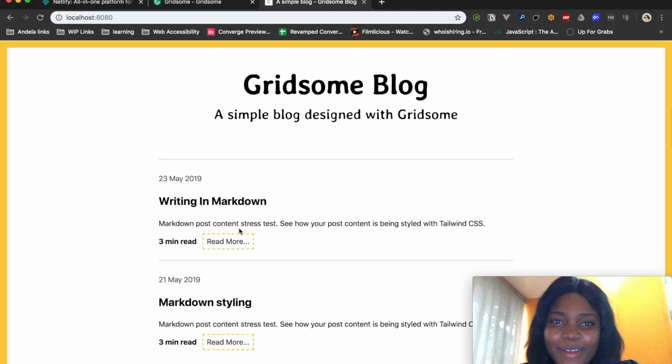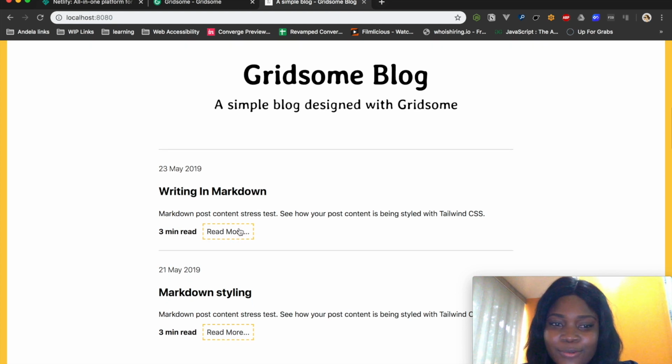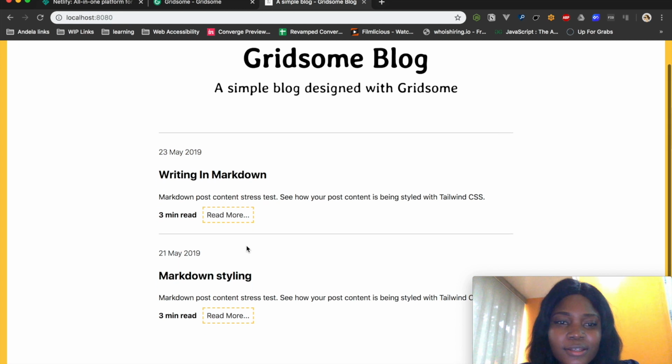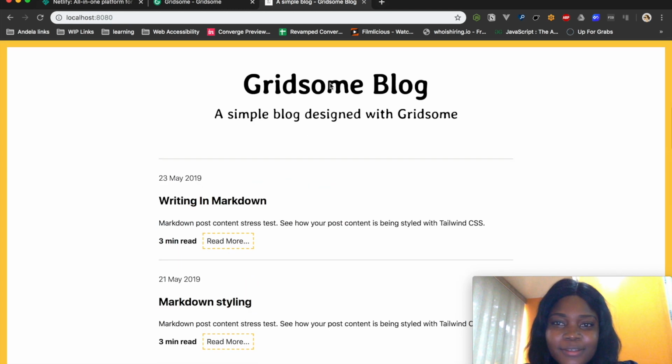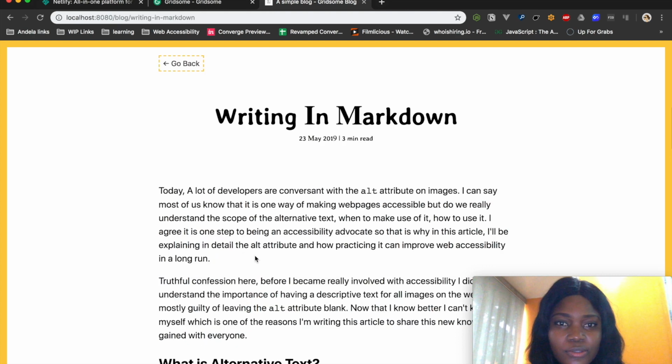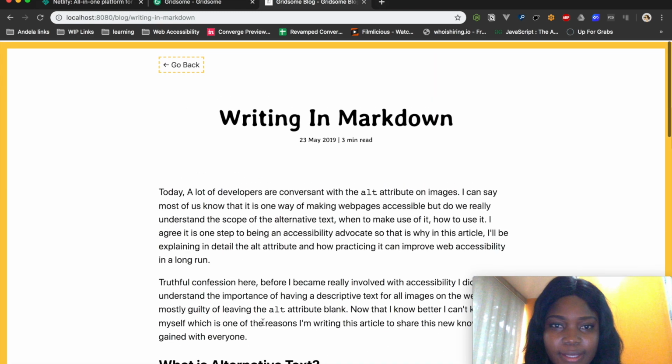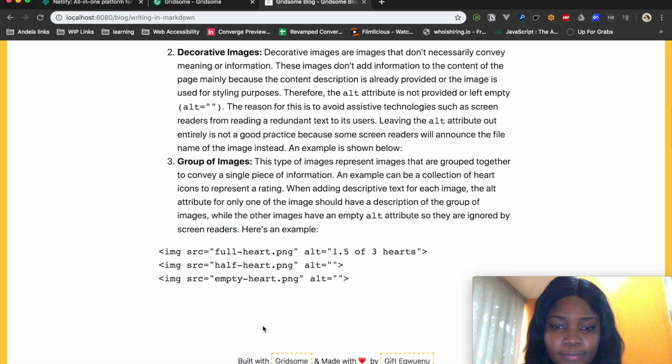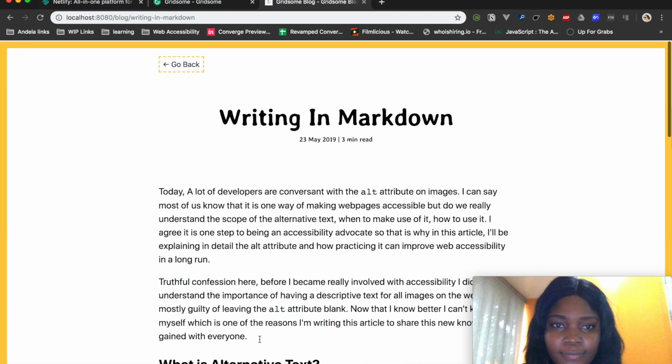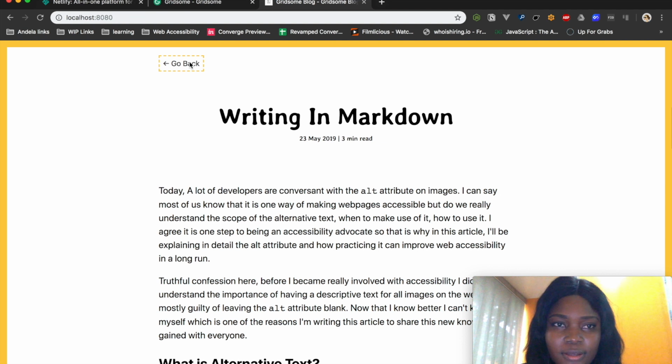Awesome. So we have our app running on localhost 8080, and this looks exactly like the starter we just cloned. Because it's designed to be minimal, we just have two blog posts already here. And if you click on read more, you get to see the content of the blog posts right here. And then you can go back.